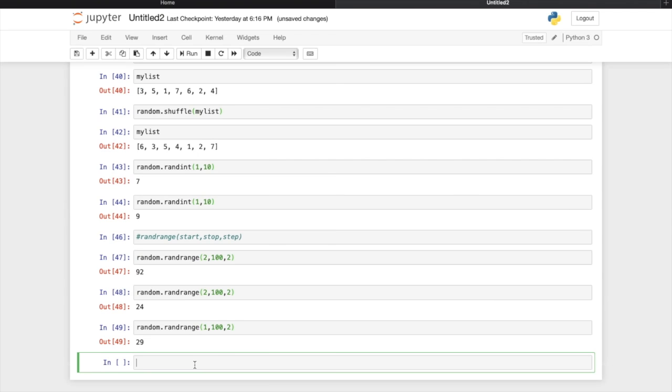Now the third function which we are going to talk about is choice. In the choice function we can pass a list as a parameter. What this choice function does is it returns a random element from the given sequence, and the sequence must be non-empty. If the sequence is empty, then it will produce an index error. Now I'm showing you this with an example.